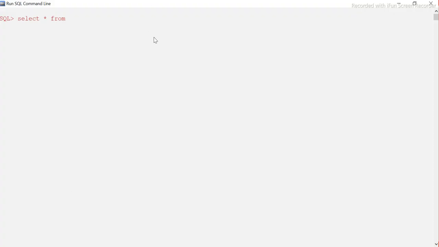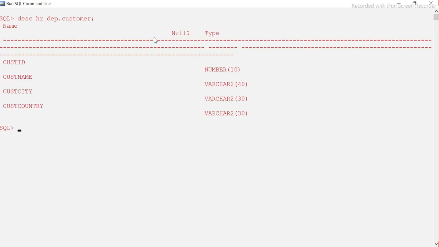Okay, I will just go and run it, and I will show you. Okay, char def. So customer is the source table. One second, guys. So this is the cust name, right? What is the size? It's 40, varchar 40.